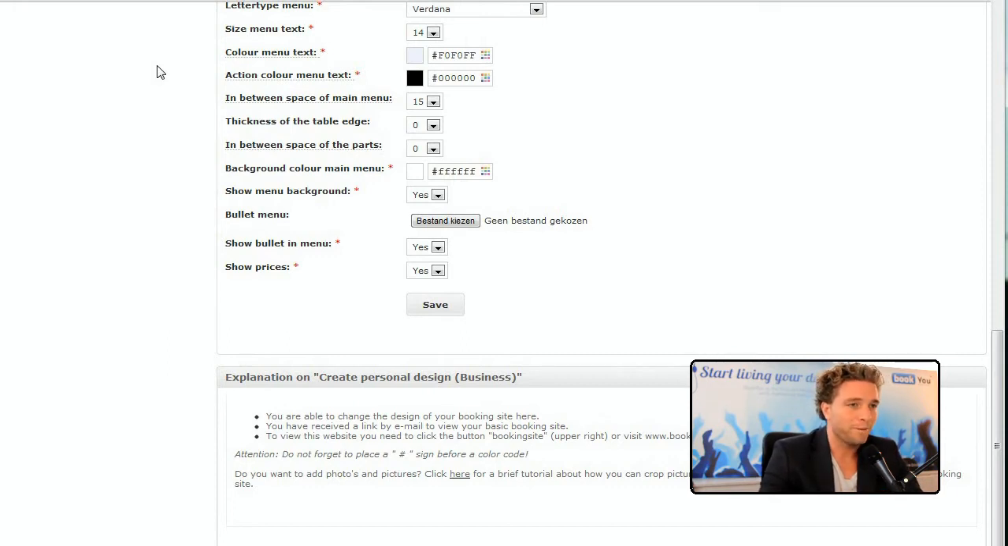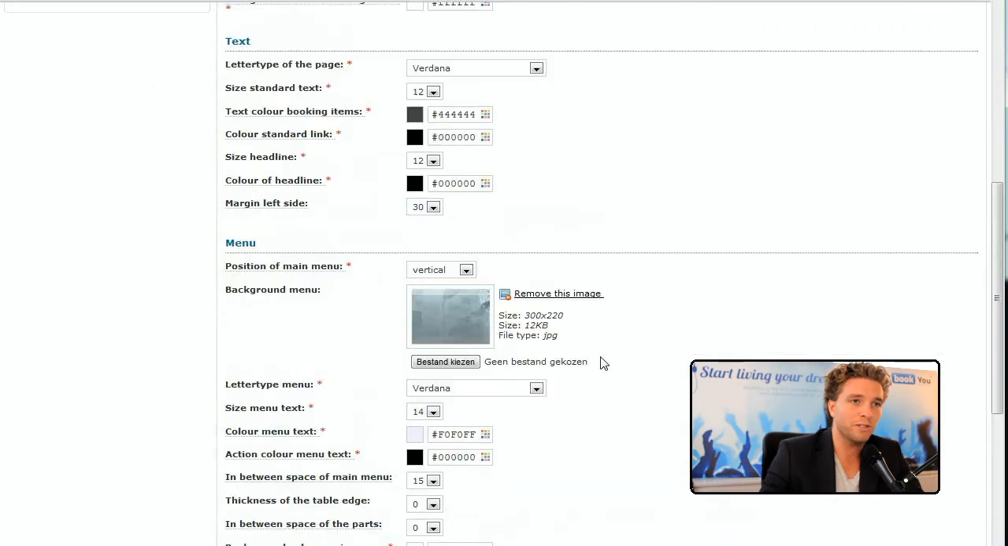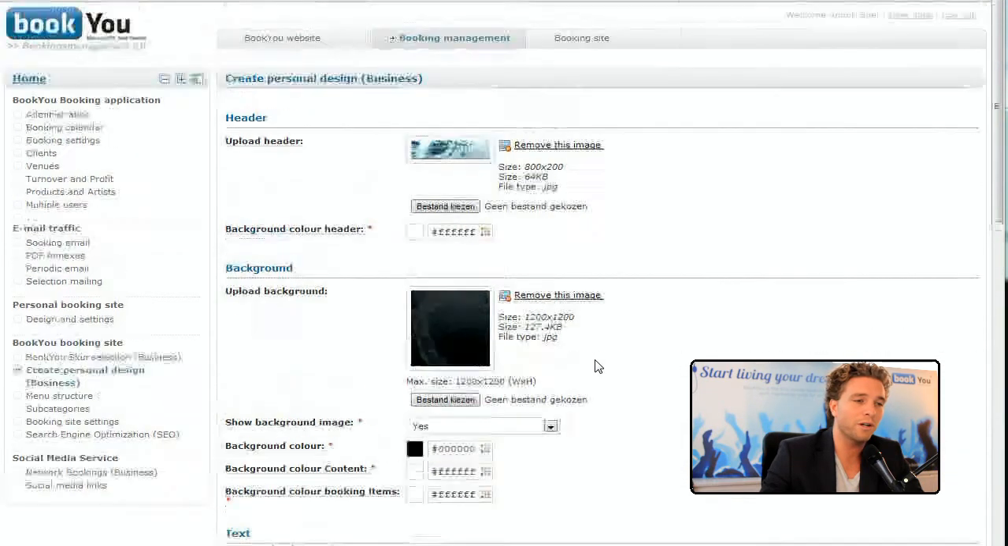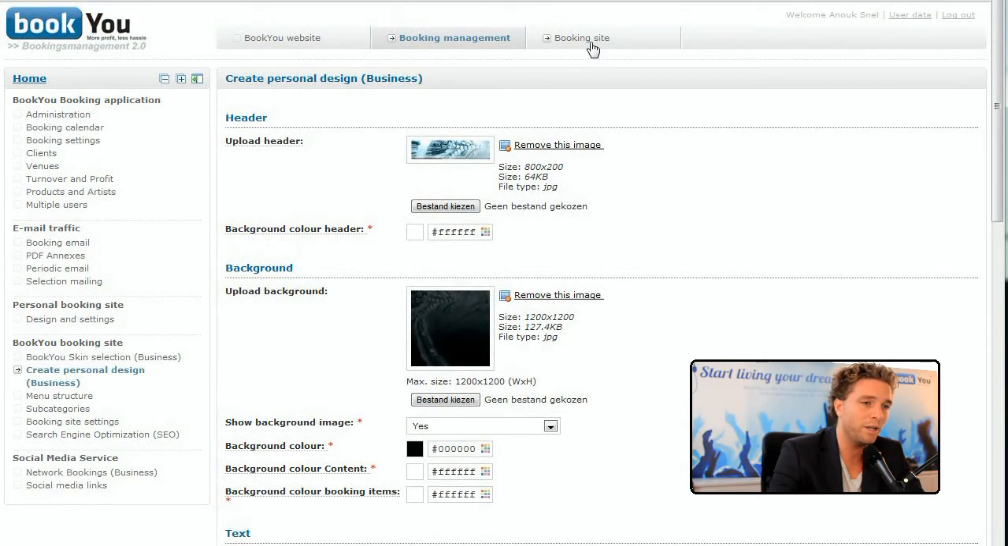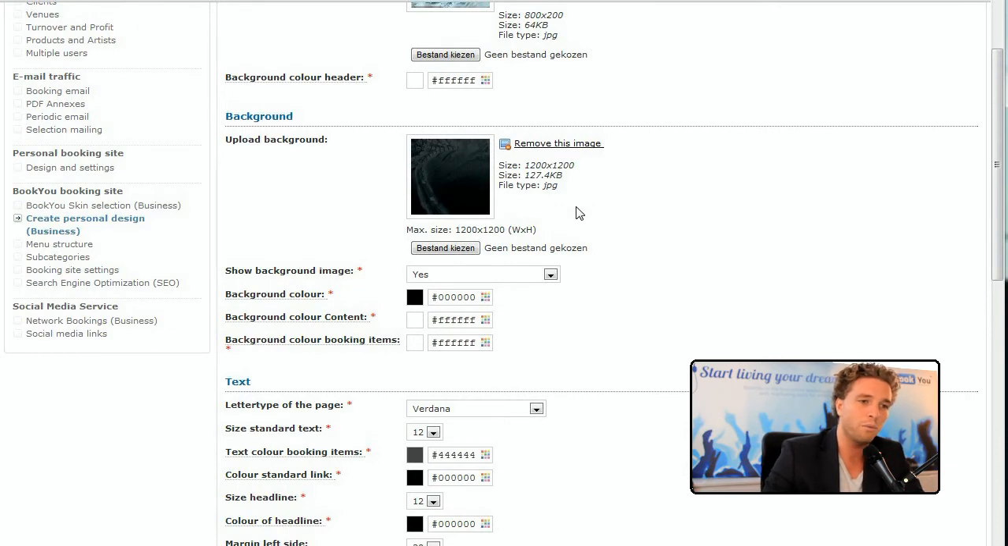That's good to know. Will I have to adjust my widgets depending on my settings in personal design? No. If you go to your BookYou booking site, your booking selection menu will look very much like the widget. It's not a widget. You won't have to interfere with that. A widget and its information will be under design and settings. Please watch the video if you're worried about some of these circumstances. But it does not interfere with your widget.